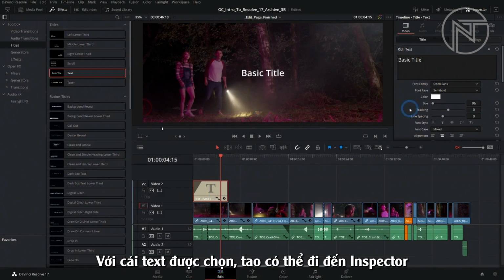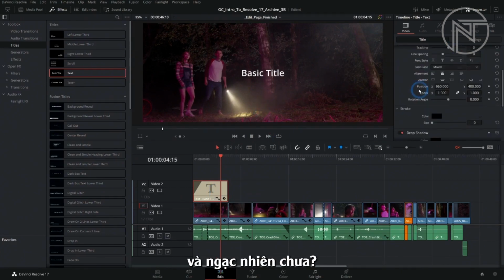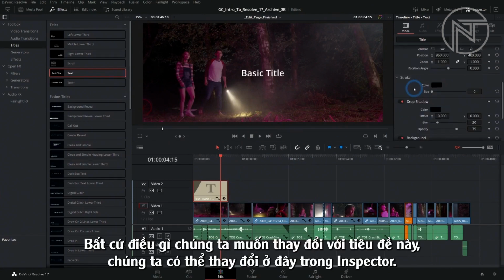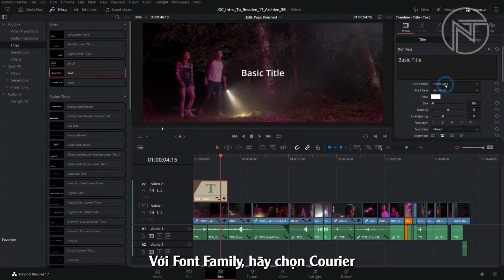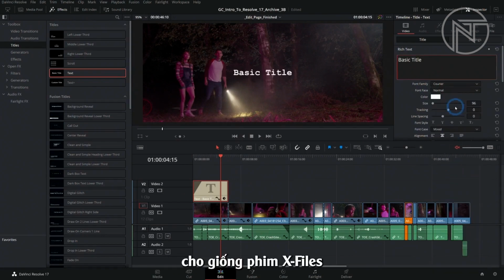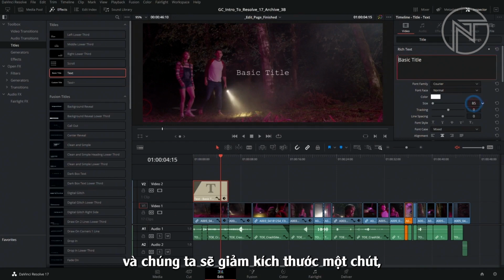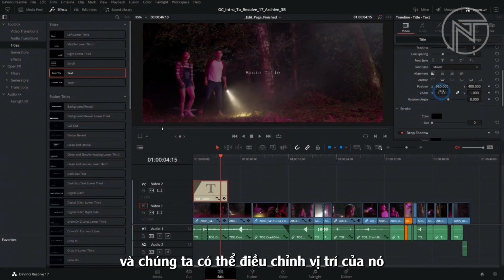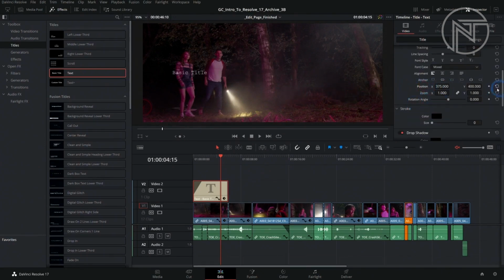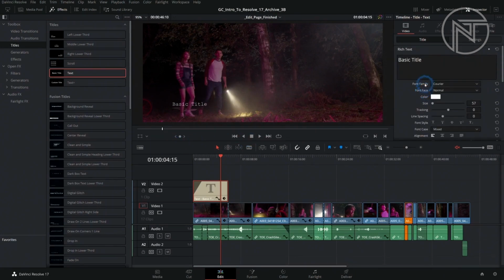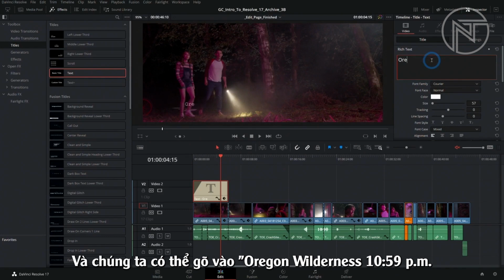With the text selected, I can go up here to our inspector and surprise, surprise, anything that we want to change with this title, we can change up here in the inspector. So for font family, let's do Courier because X-Files, and we'll take the size down a little bit. Maybe we'll align it to the left, and we can adjust its position, and we'll put it down here in the corner just like that. And we can type it in.